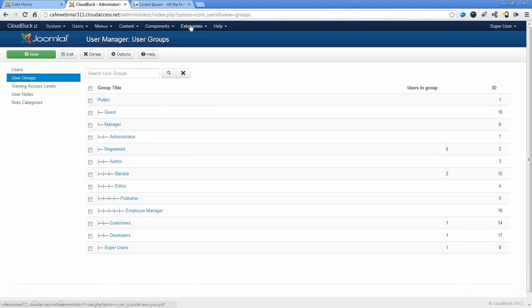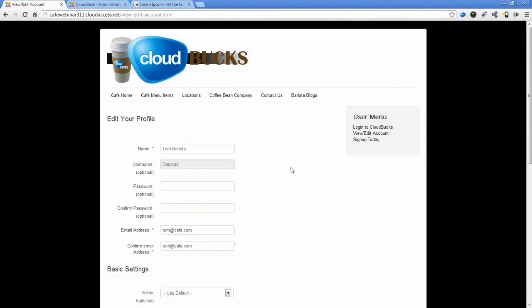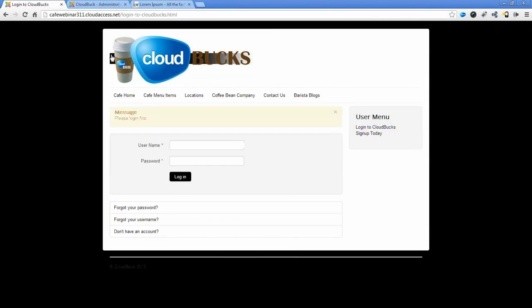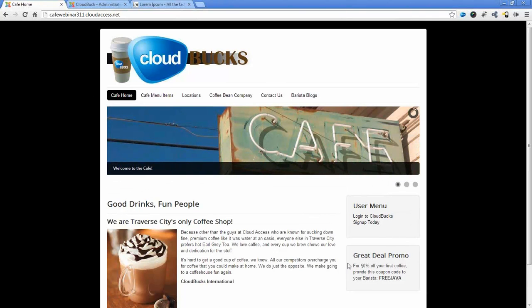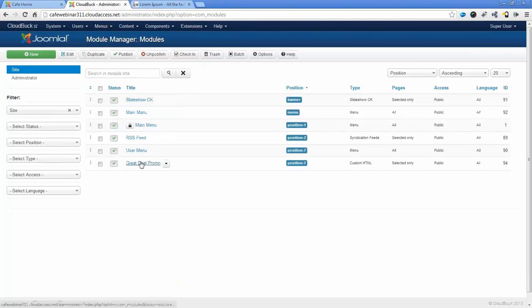So now what we can do, I'm going to go to this module right here. And first of all, I'm going to log out so we can view this as a site visitor. Okay, so we have no session within the front end of the site at this point. So let's go to the module manager. And here's the great deal promo. As you can see, it's got public access level. We're going to change that to guest.